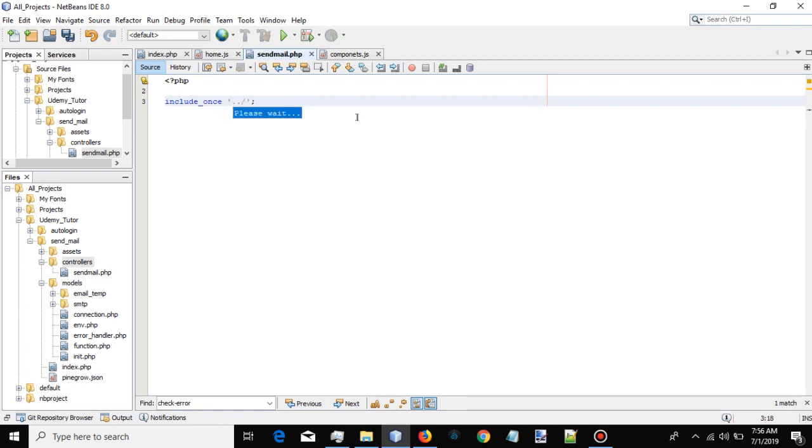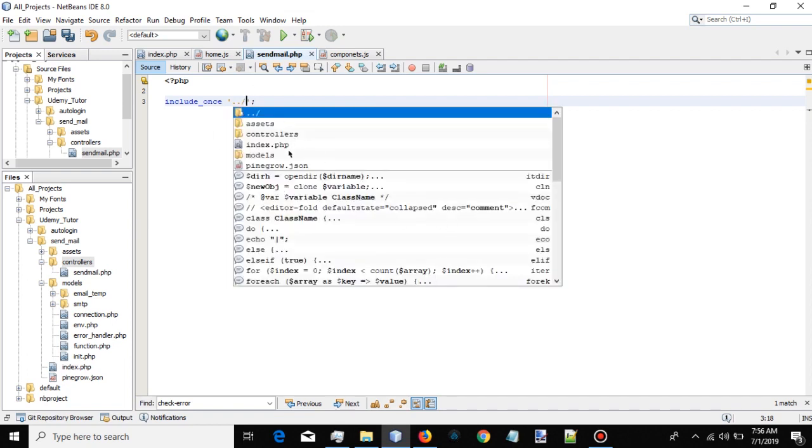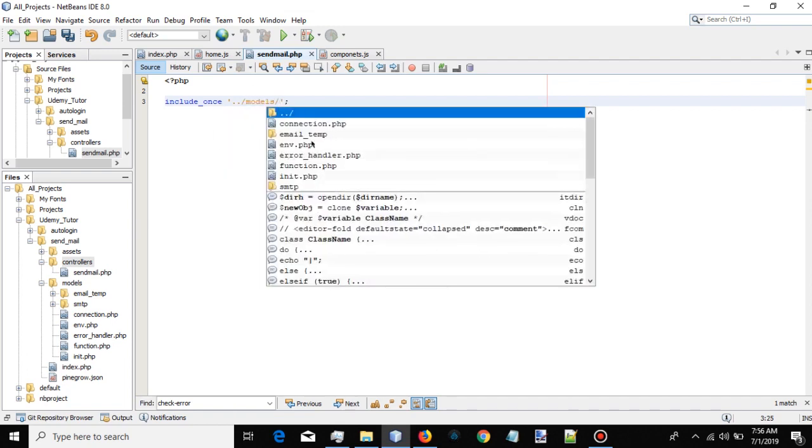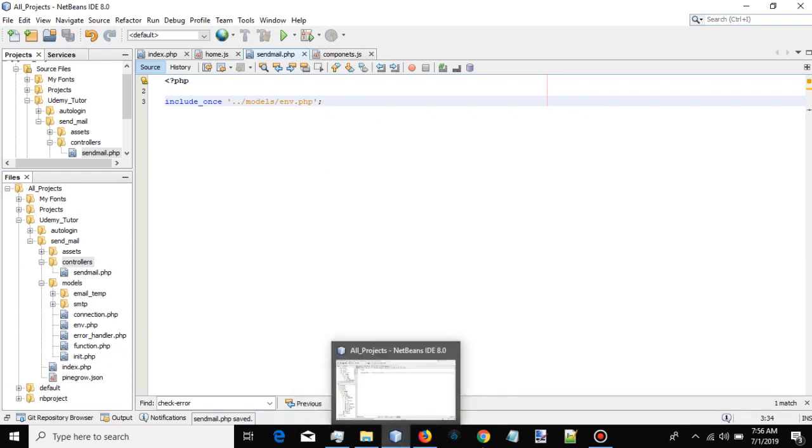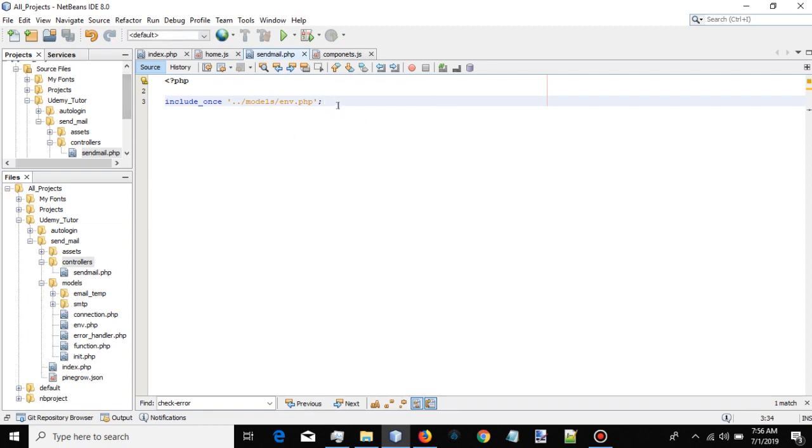Okay, so I want to locate a file. I don't know why it's getting slow now. Models, and as I told you, this is the only file we need here, the env file. Okay, so right now I think we're done here because of our time. I don't want every course to be very much longer.